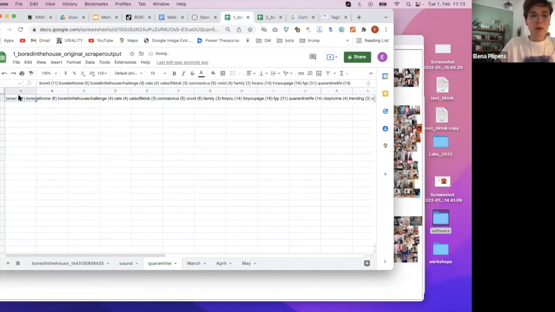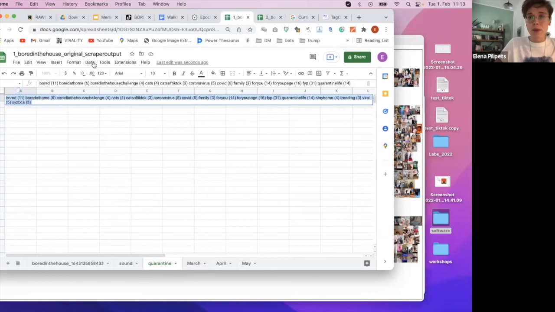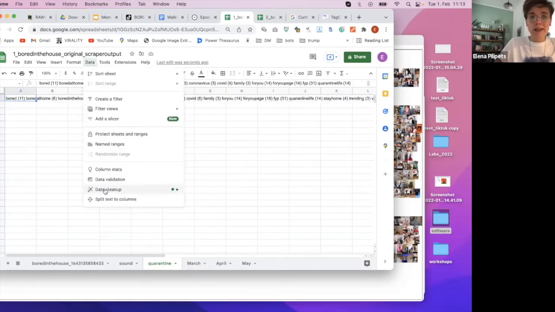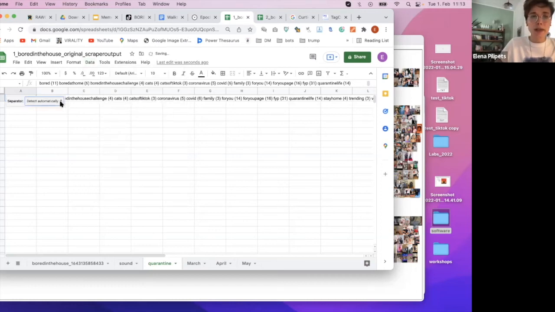Okay. Well, but this is not the right format, as you can see. We now need to do again some rearrangements. So we select all the text, go to data, and select split text to columns in order to prepare a data set readable for raw graphs. Split text to columns, and it will give you an option of customizing.